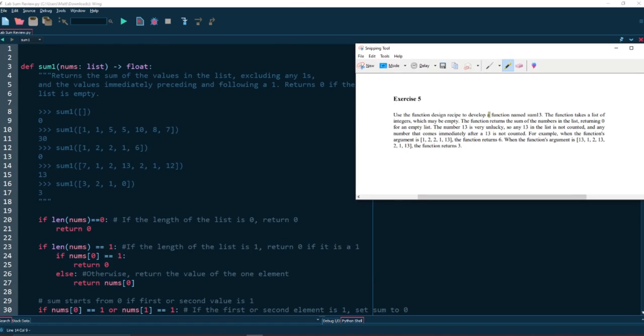All right, so reading the question. We'll just quickly read the question, highlight the important parts, then we'll get to the code. So it takes a list of integers. That's important. That tells you need to have list right there in the header because it takes a list of integers, which may be empty. That's important for your description because when you're describing the function, you want to say what it can take. If it can take an empty list, you want to make sure you specify that.